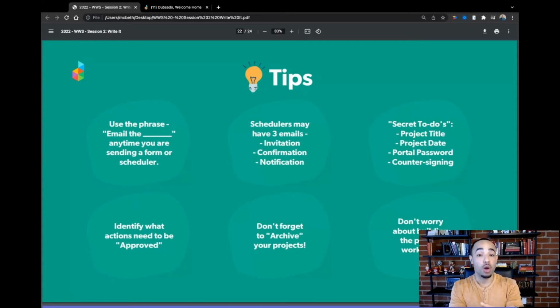Use the phrase "email the blank" anytime that you're sending a form or a scheduler to somebody. Use that phrasing, and it will make more sense when I actually write it here in a second so you can understand why I say that. If you are ever emailing a form or a scheduler to a client, you want to use the phrase "email the blank" when you're writing out your process, okay?